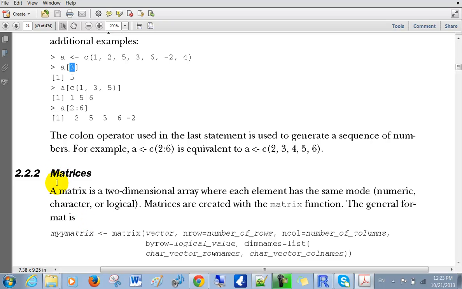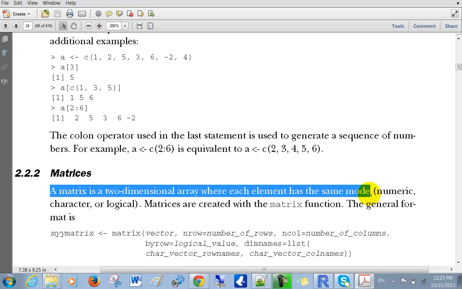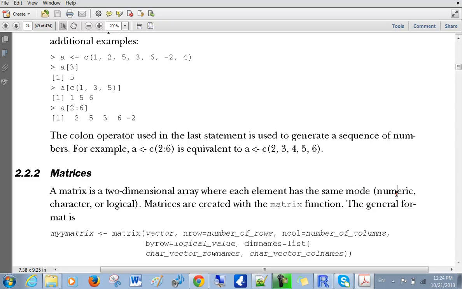Okay, now matrices. A matrix is a two-dimensional array where each element has the same mode. Remember, it has to have the same mode if it's a matrix. So you might say, well, why should I use a matrix when I can just use a data frame, and then I don't have to worry about all the elements having the same mode? But matrix calculations are faster than data frames, so sometimes you might have to think about that. But anyway, they all have to have the same mode. They can all be numeric, they can all be character, they can all be logical.